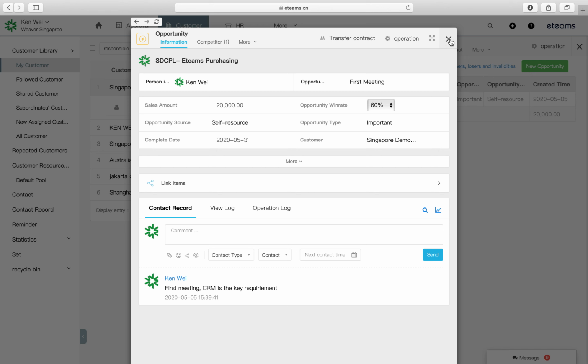So this is like opportunities. Now for here, there are more operations. For here, it's like transfer to contract. So the opportunity can transfer to orders, transfer to contract. Order and contract are two different ways to manage the customer order or customer contract. I will talk about customer contracts and customer orders in the next sessions.